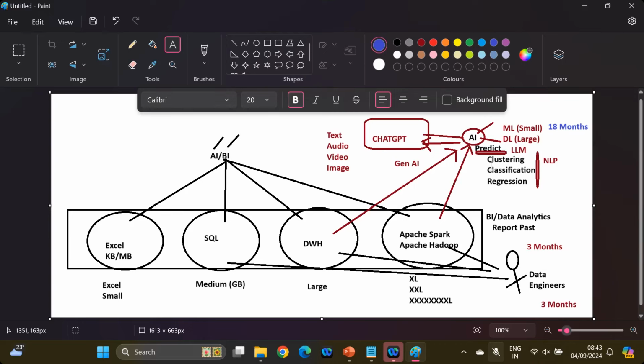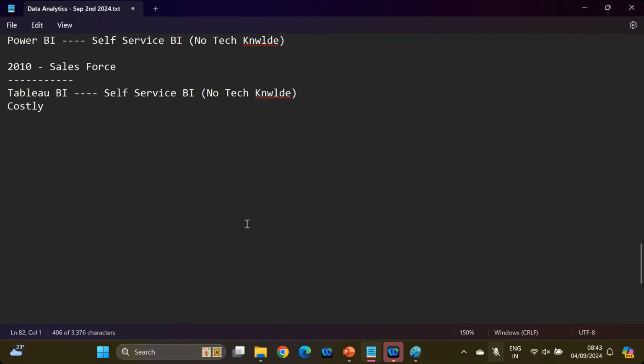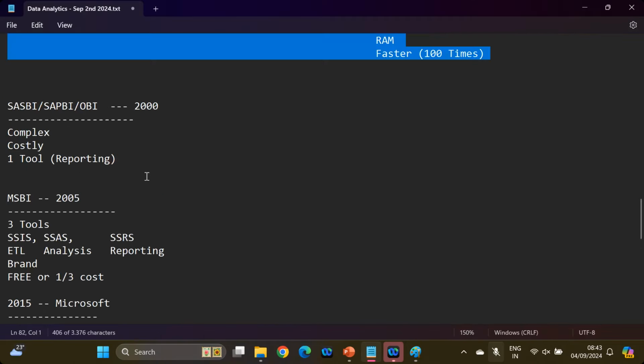These are the algorithms, or you can say steps, that will be taken on the data so that you will be able to predict your data. It is an overview of AI and BI and data engineering. Am I clear? So let me go and let me try to talk about it.